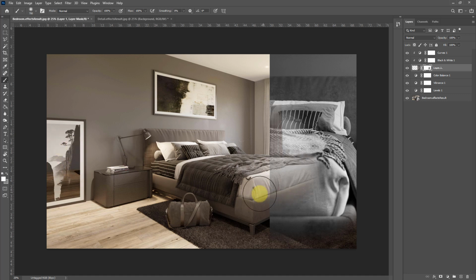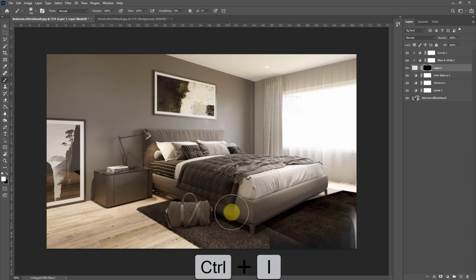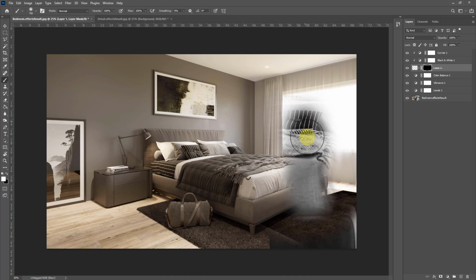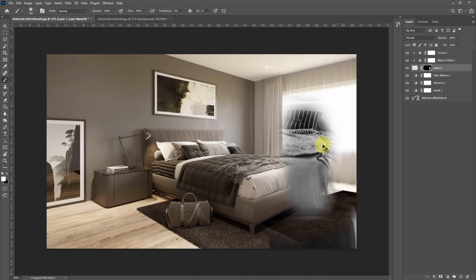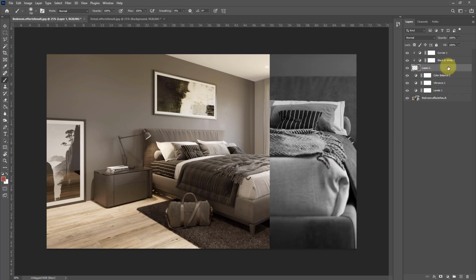So you'll see if I press D, that's going to go back to black and white, and I can paint this back in. With our layer selected, and you can see that's selecting our layer mask, if I press Control I, it actually inverts our selection. So I'll press Control I again, and that's inverting our layer mask, and you can see what that's doing. You can also delete a layer mask by just right clicking and clicking delete.